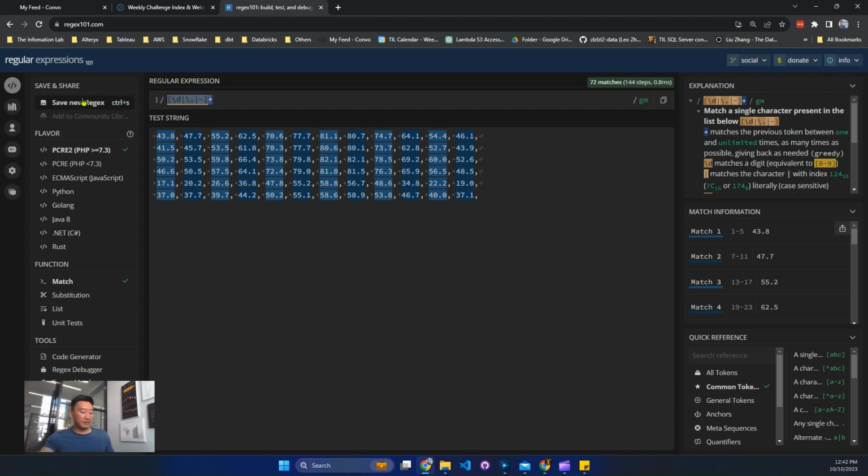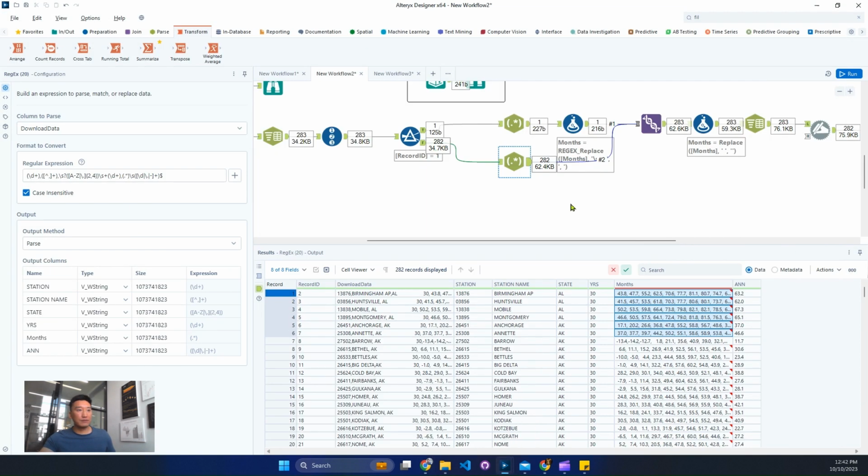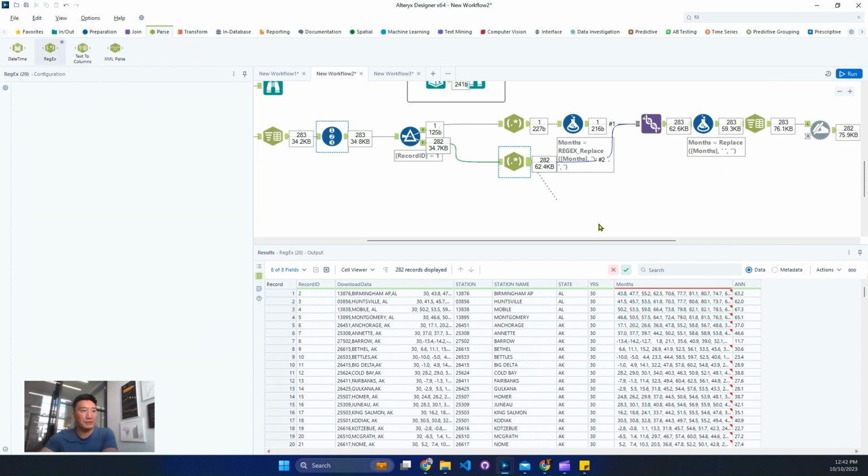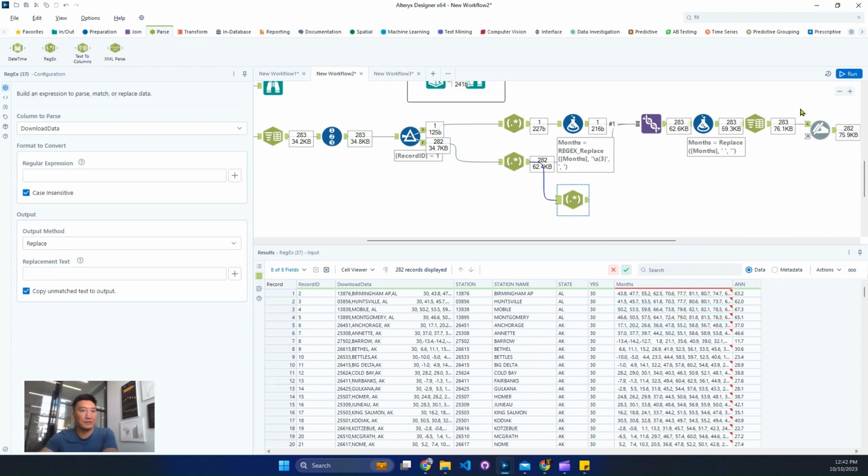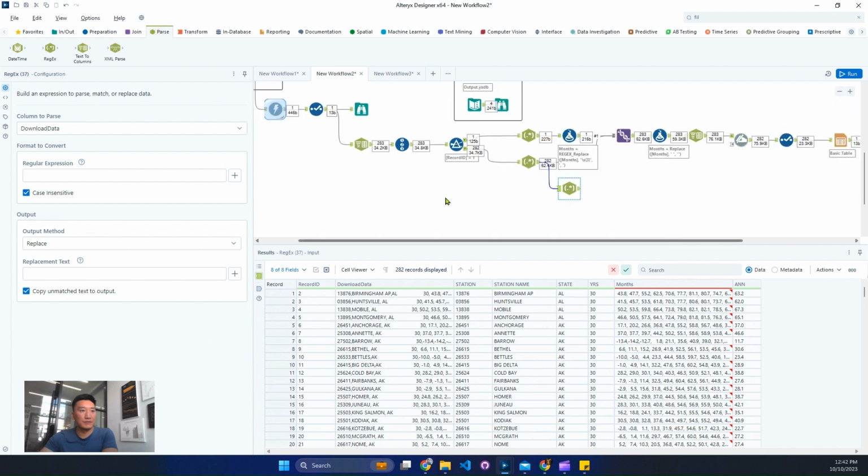We're going to tokenize. So let's split the workflow. We're going for the month column. We try to get our data, but we're going to tokenize instead. We're going to tokenize into rows.